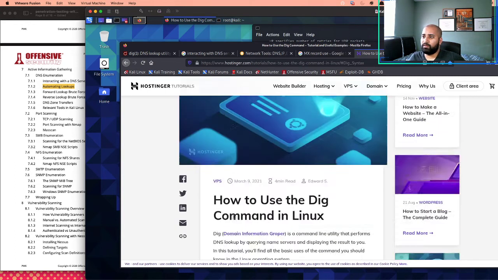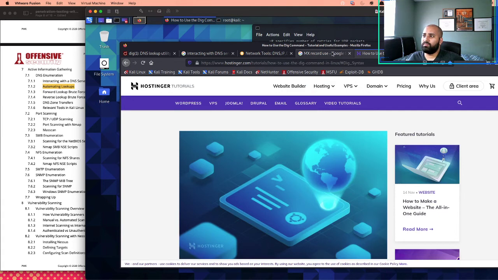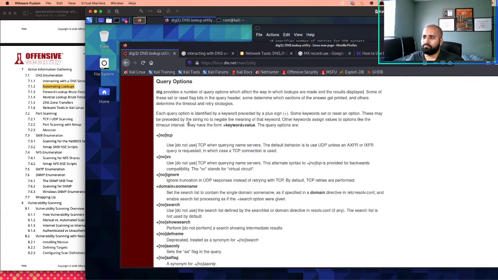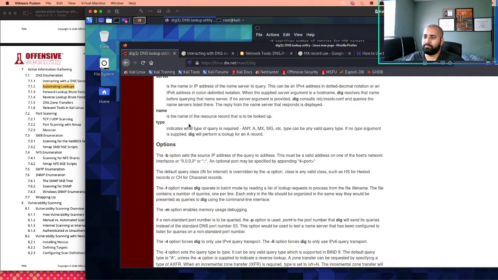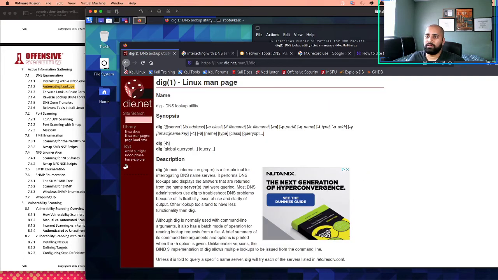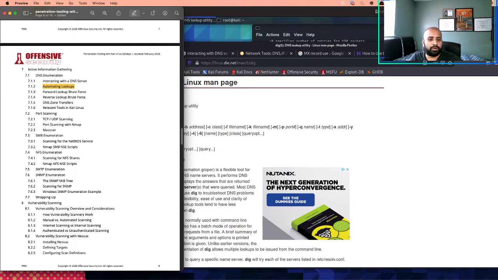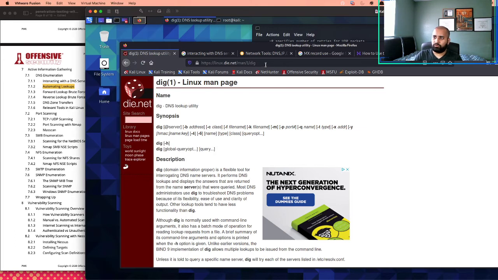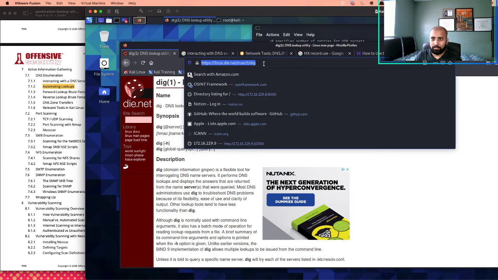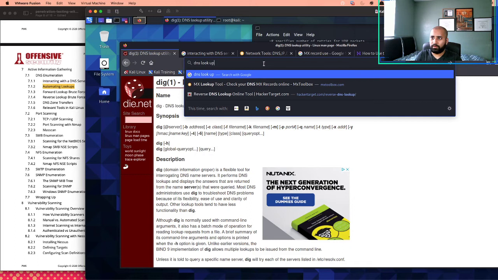Dig actually does the same thing. Domain information groper. Very bad name, but kind of works. It's inbuilt to Linux, which is kind of cool. Forward and reverse lookups. So if I do, for example, let me see. I'm gonna search for an actual tool which does this for me. DNS lookup tool.